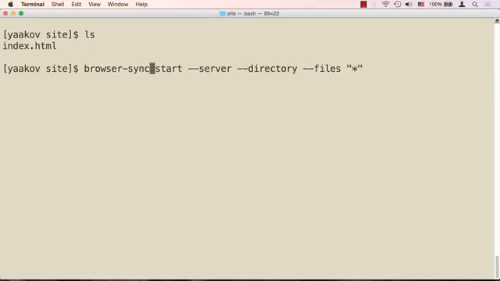Basically you say browser-sync start, and you want to start it in server mode so it becomes like a local HTTP server for you. And you could say --directory. All that will do is give you a directory listing of the folder you're sitting in right now, which in this case is the folder called site.